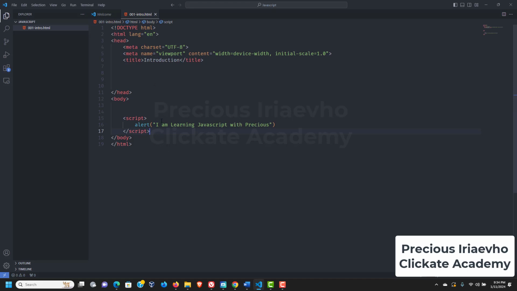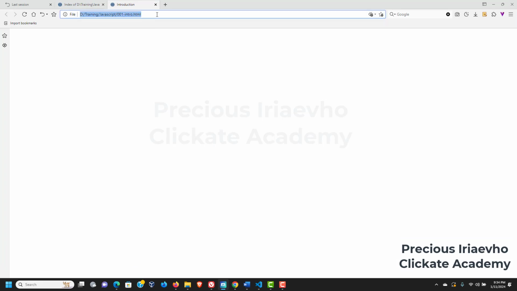Okay, it's no longer in the head, it's in the body. I will go back and I will refresh this page, and you see it still works. I am learning JavaScript with Precious. I believe you can already see when you visit some websites, you see what happens when you have those alerts. That's how they get the alerts out for you.